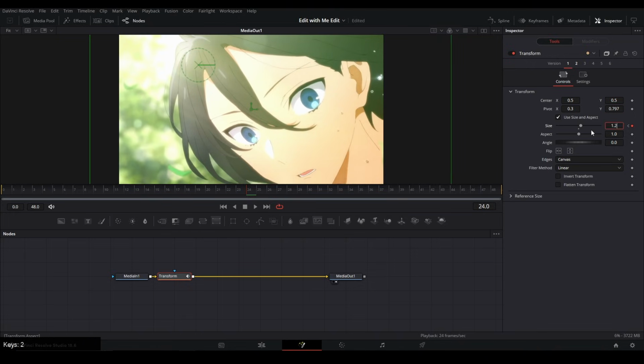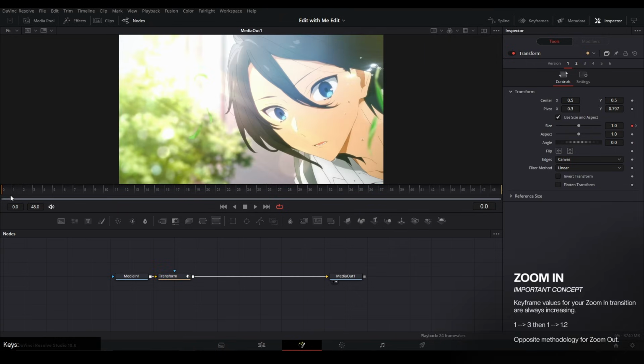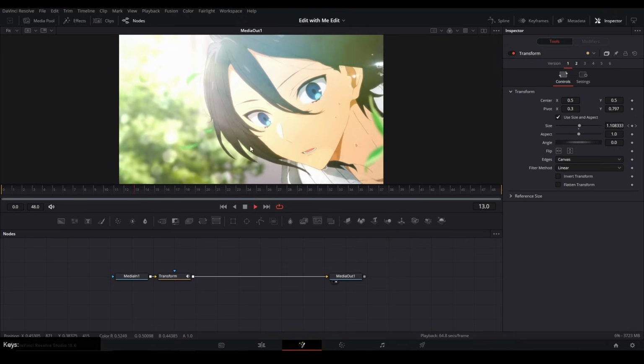I like to go like 1.2, and that's a good value to zoom in after a zoom in transition, because you want your values to always be going up. So we keyframe from 1 to 2, and now we're keyframing from 1 to 1.2. So all those values are increasing on the zoom. So now it looks correct.